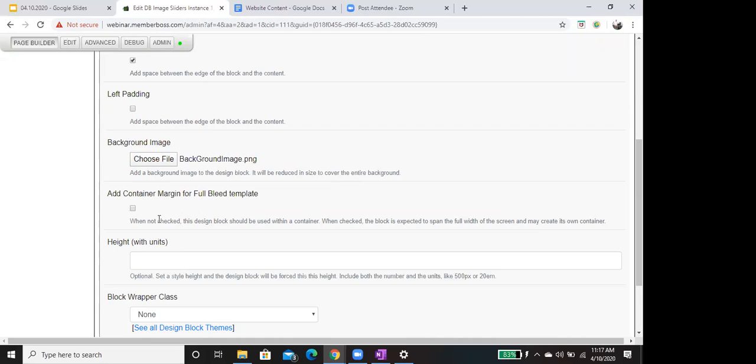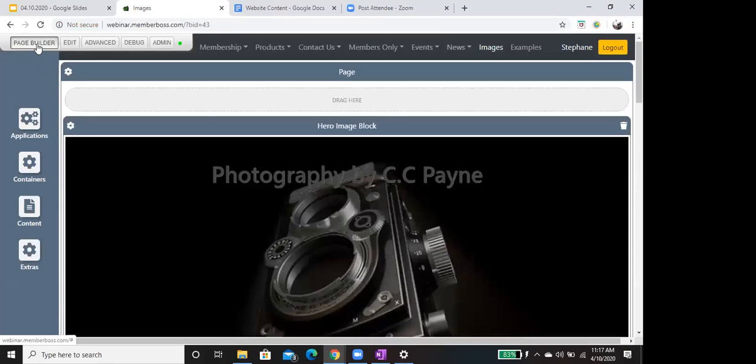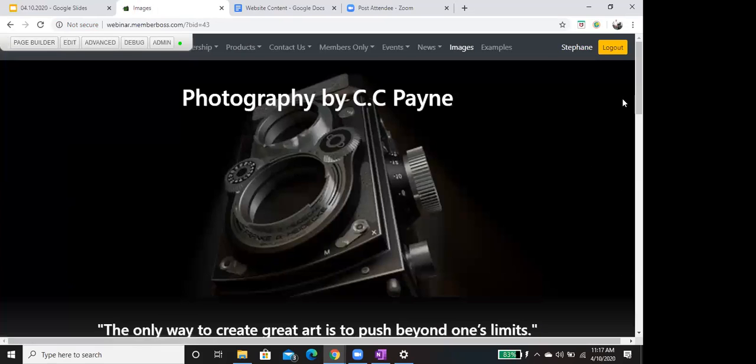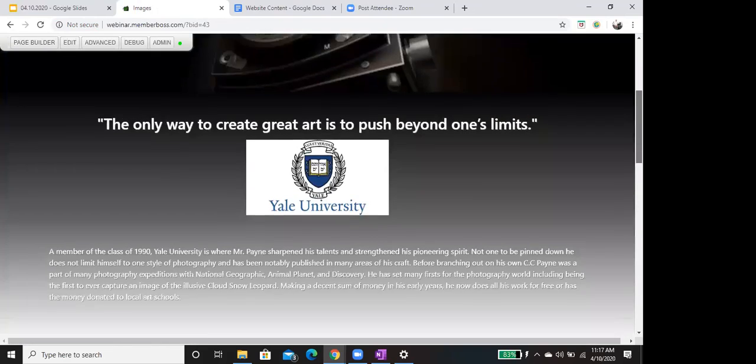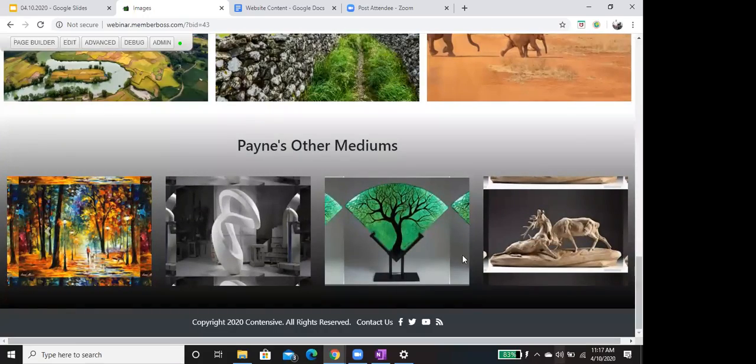Alrighty. Now that our image slider has been chosen, we've gotten what we want out of it. Click OK. And if we go to our page, here's our image slider. As you can see, the pictures are the same size.